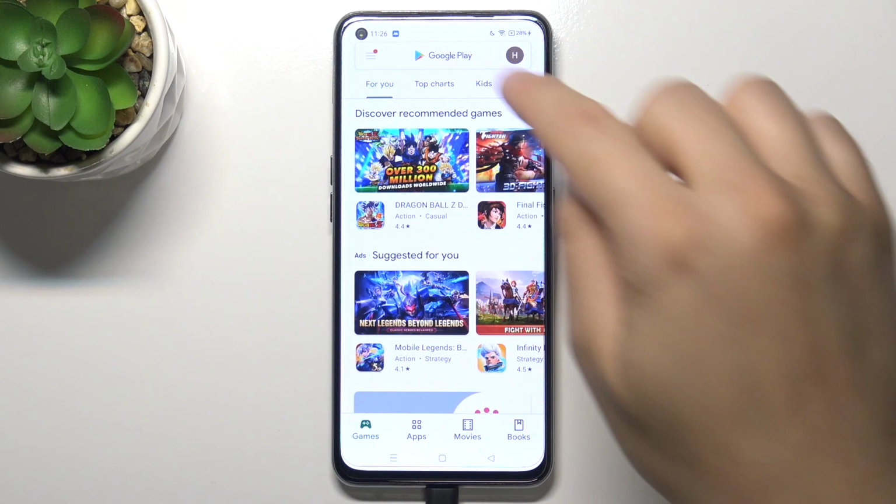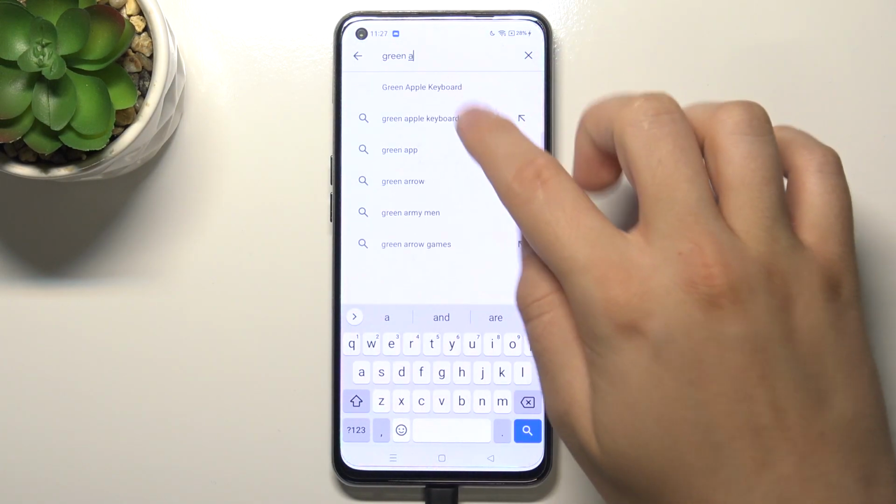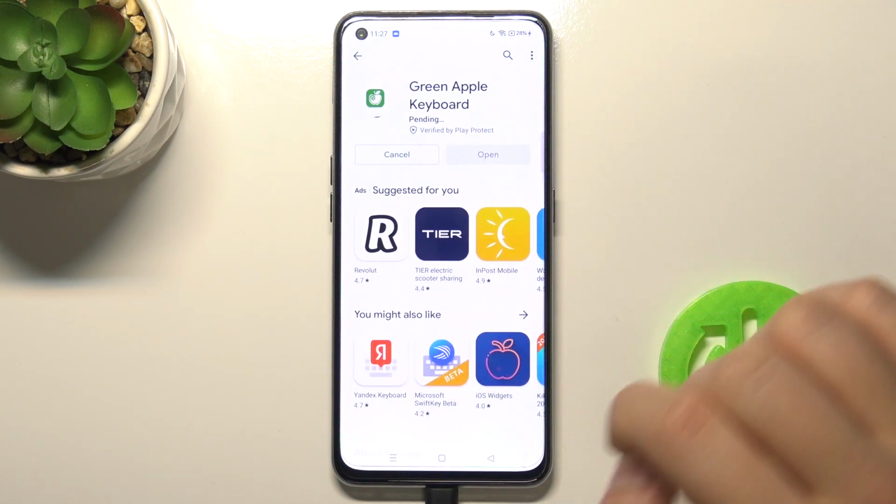We have to go to the Play Store, tap on the search bar, and type Green Apple Keyboard. Yeah, we have to get this one. It's from the REALME apps, so let's install.